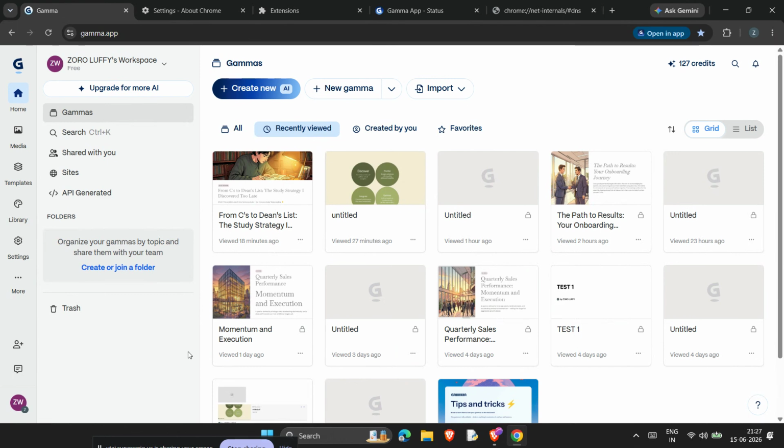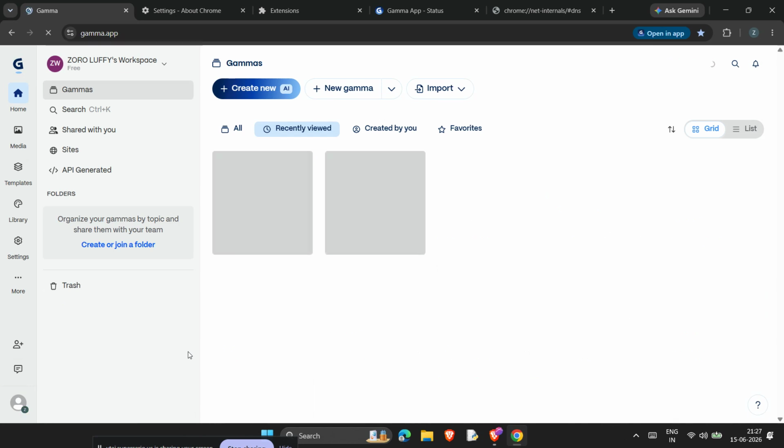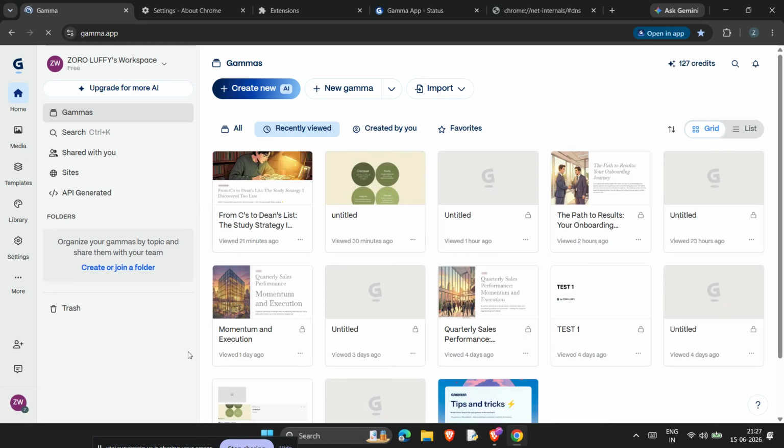If you're on Windows or Linux, press Ctrl and F5 at the same time. You can also use Ctrl, Shift, and R. If you're on a Mac using Chrome or Firefox, press Command, Shift, and R. After that, wait a few seconds and see whether Gamma loads normally. If the error is still there, the next step is to check Gamma's live server status.